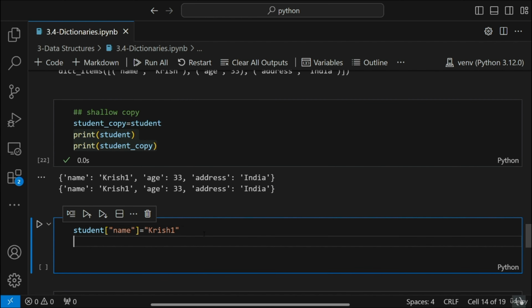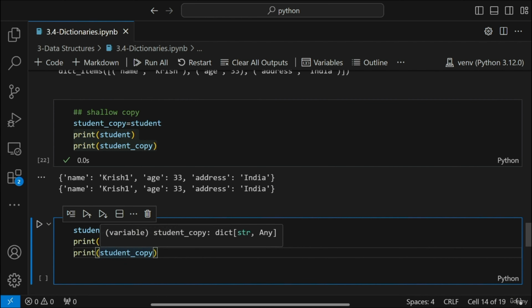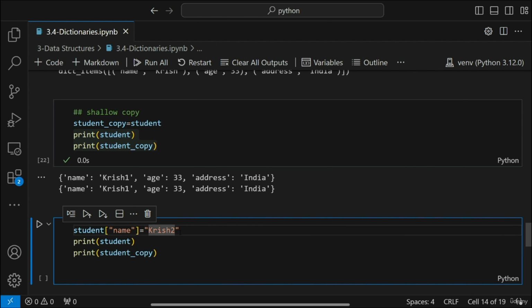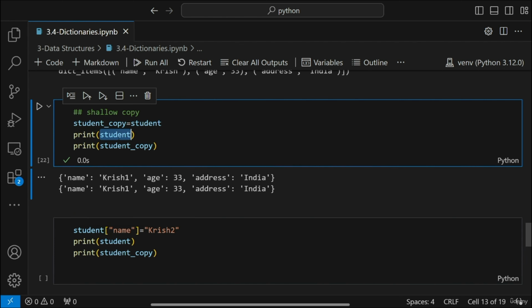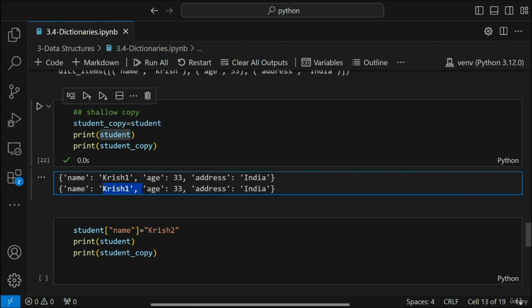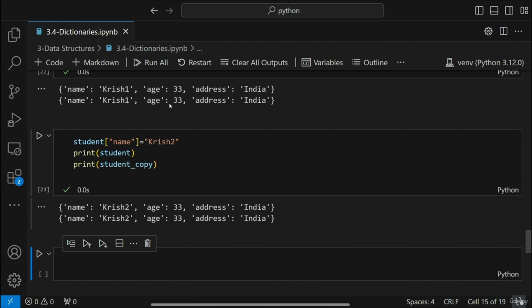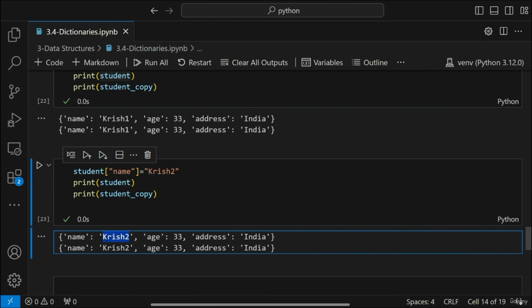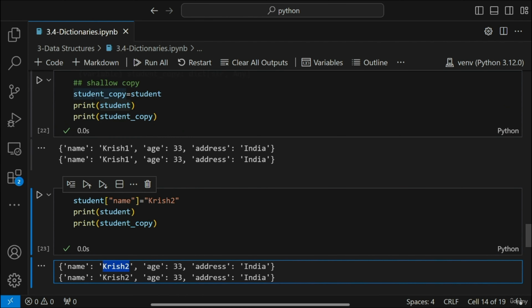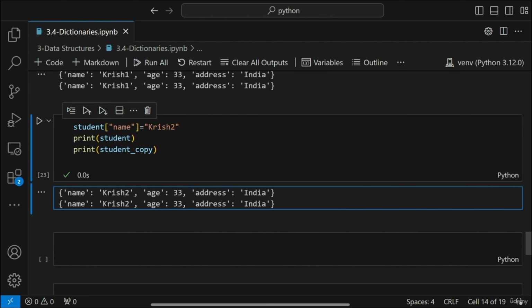Now let me print student, and let me print the same student_copy. What do you think should be the name in student_copy? Should it be Krish1 or Krish2? Okay, I'll make it Krish2. Let's say I'm changing the name of this particular student to Krish2. Since I've made a copy of this in student_copy, you may be thinking that student_copy should still have the old name, but it does not happen that way. If I see the output, since student got the name Krish2, and we had assigned the value to student_copy, here also we are getting Krish2.